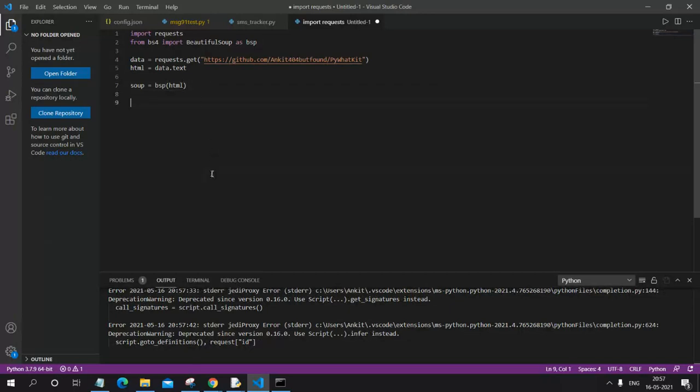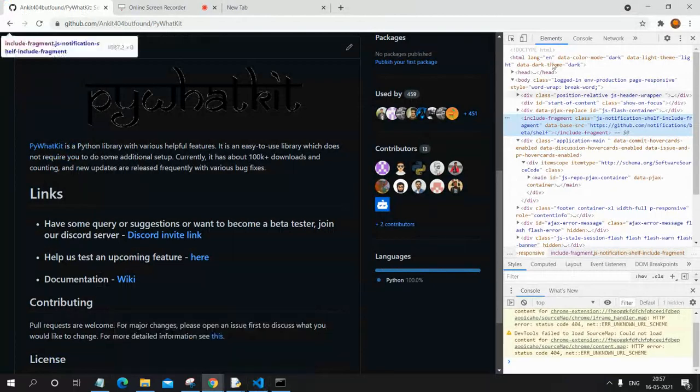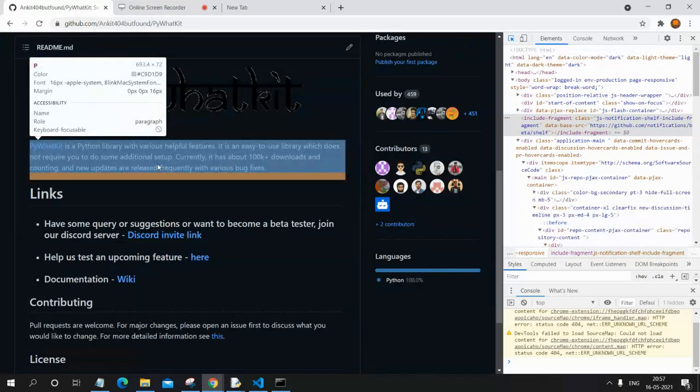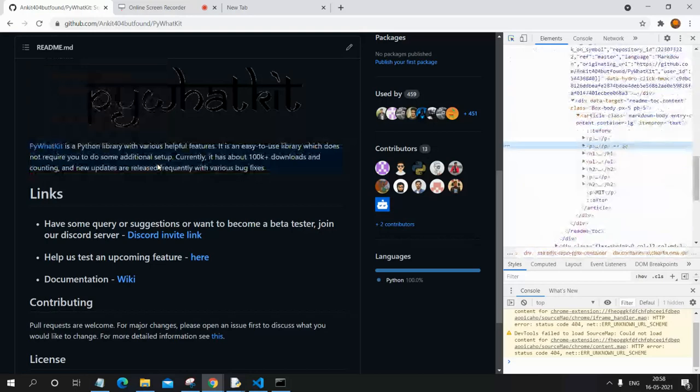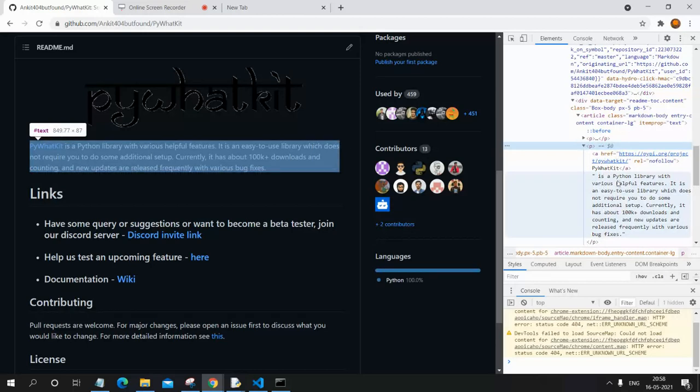Now let us examine the web page. For examining the web page, you need to click on this little mouse-type icon here, and then hover over the data that you want to extract. Now it will highlight a part here. Click here, and you should see this output.